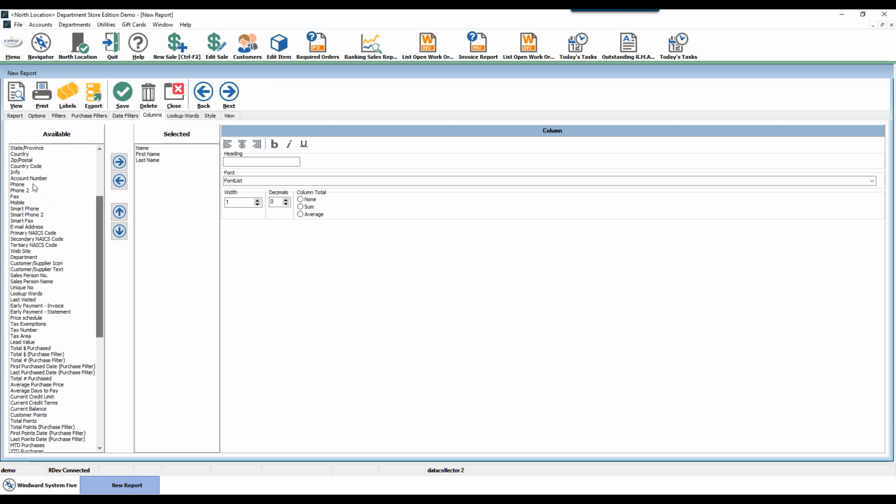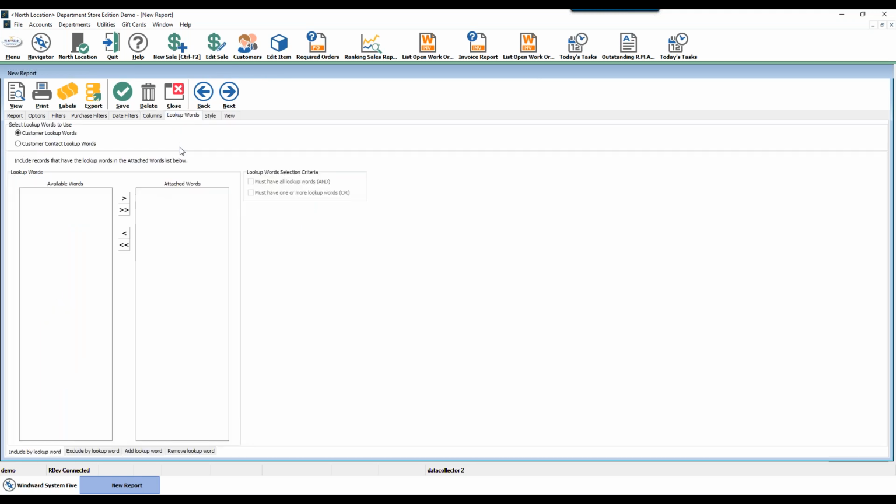Where's the email on this? I'll put their phone numbers on here. Like that. And I use a purchase filter, then I'm able to create a report that I might export and say, use with a mass email marketing program. Things like that. Here again, I have the option to add or remove lookup words or exclude or include customers based on lookup word.